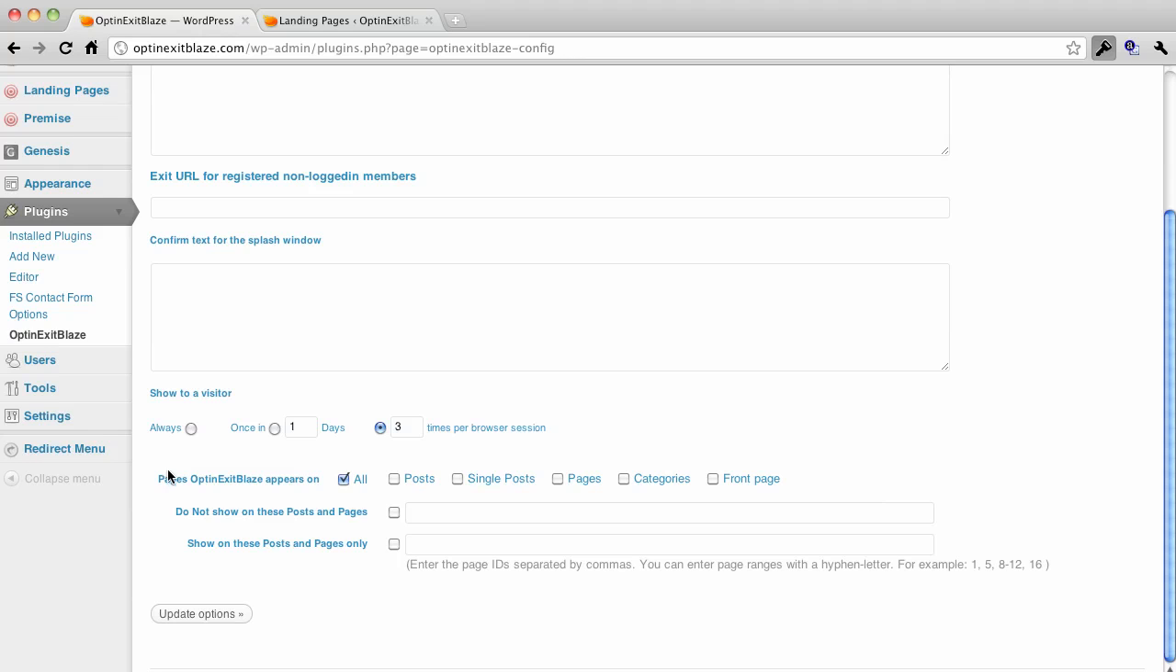But as well as this, we can also specify the pages that OptinExitBlaze appears on, and we can have it show on all the pages. We've got breaking it down to posts, single posts. We have pages, categories, and also we can have it show on only the front page here.